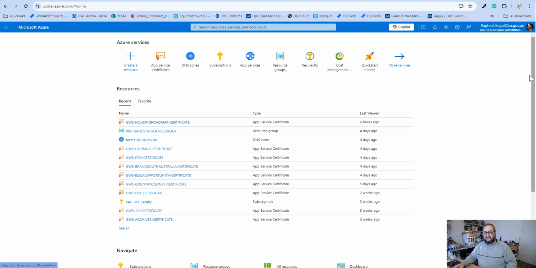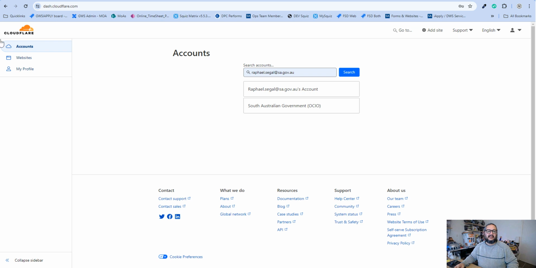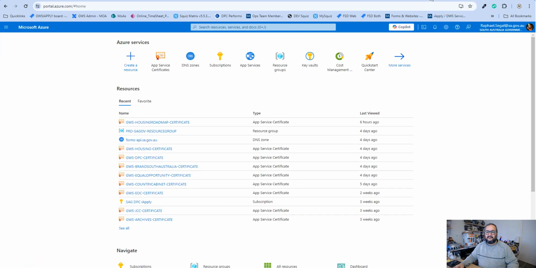So first thing is that you need to organise through OCIO a login to Azure into the App Service Certificates area. This can be done through OCIO. Talk to Jason Whiteley. Same with Cloudflare. You need an account in Cloudflare, and that's organised also through OCIO.